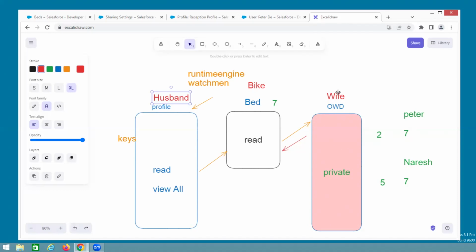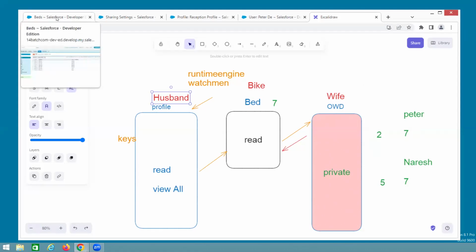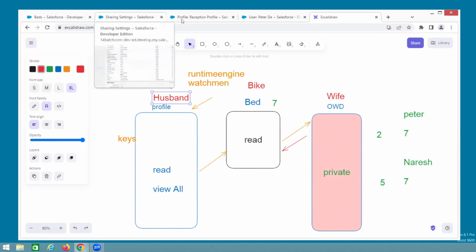Clear? Any questions, anybody? Everybody clear? Online people, if you are clear, I will go to the next. Now, please remember, if OWD is not working, that means profile level View All and Modify All is there. Blindly, whether OWD is private or public read, it is not working. That means profile level View All and Modify All is there.